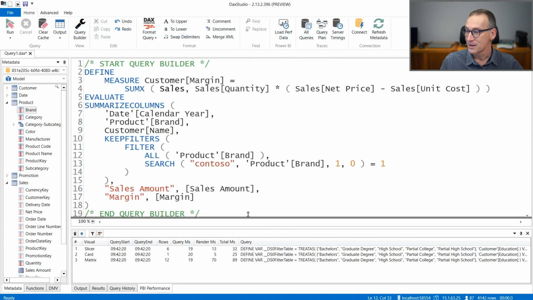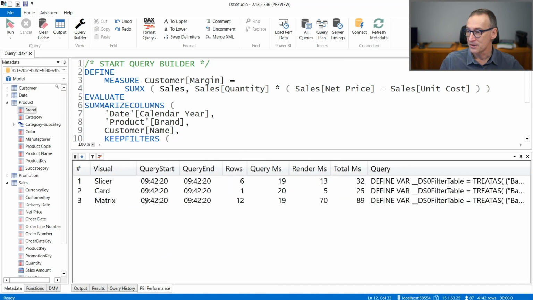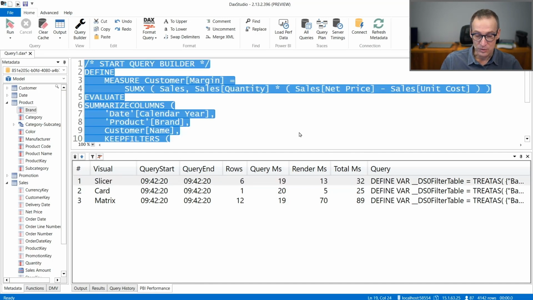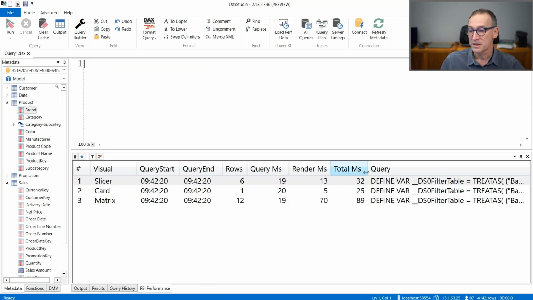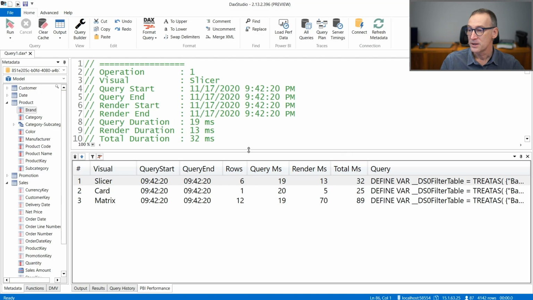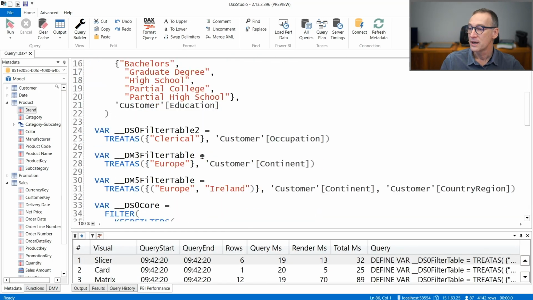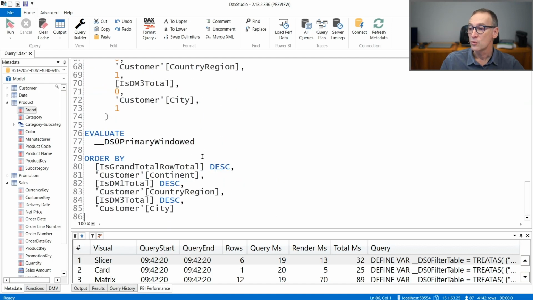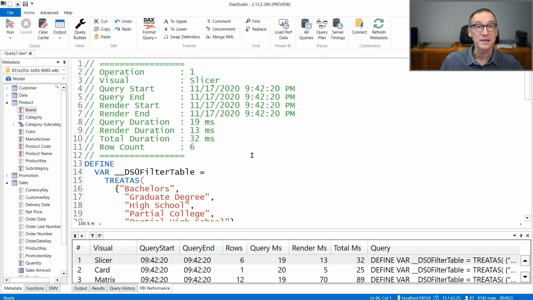Open it. And I have my panel here that shows the visual, when the query started, when the query ended, the number of rows returned, the number of milliseconds to execute the query, to render, and the total execution time. Finally, I have my query. If I want to inspect the query, I can simply double-click on the query, and this puts in the editor the entire code of the query that I can then format, check, and on which I can do any kind of task that I need.